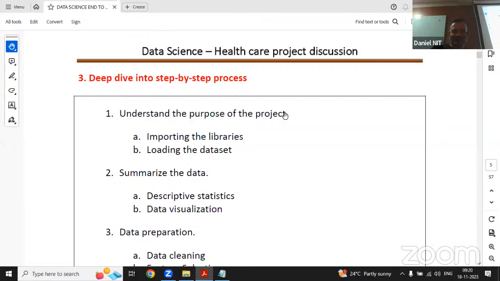Let's move on. Now, when you're talking about understanding the purpose of the project, once you understand the purpose of the project, there are 2 points you would have. What is the first point? Importing the libraries. The next one is loading the data set. These two are very, very important. Once you understand the purpose of the project, immediately you need to map: hey man, to implement this requirement, these are all the libraries required actually.